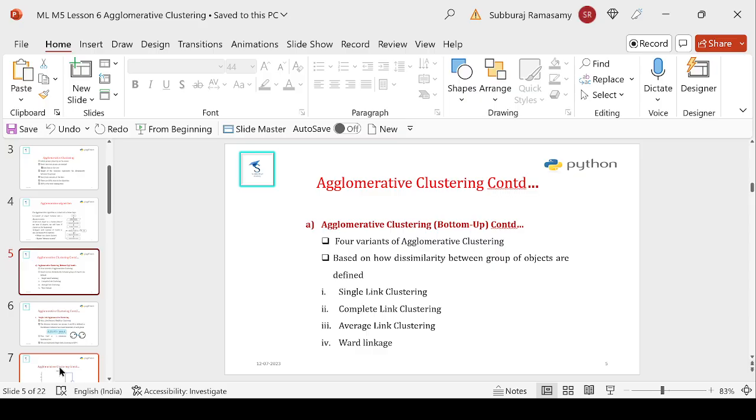There are many variants of agglomerative clustering, which is bottom up, you know it. One is single link clustering, second is complete link clustering, third is average link clustering, and the fourth is Ward linkage. Although the names may frighten you, it's not that difficult to understand.